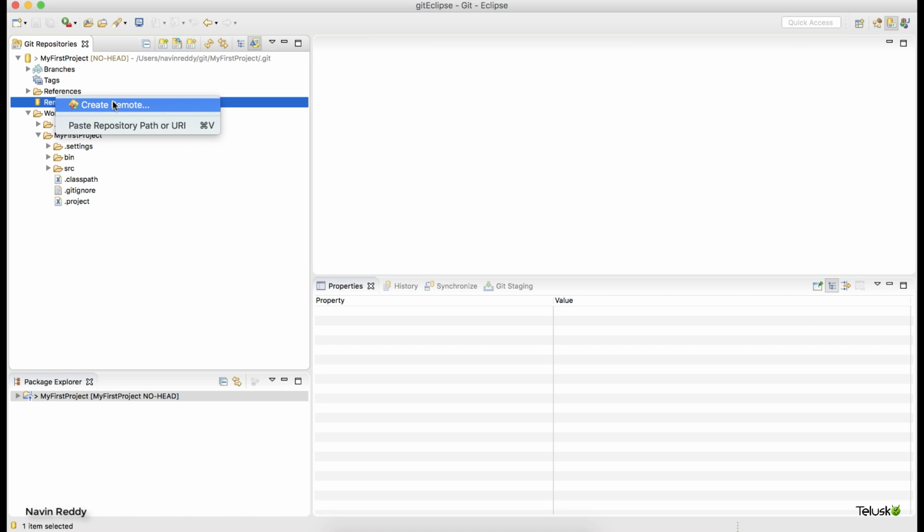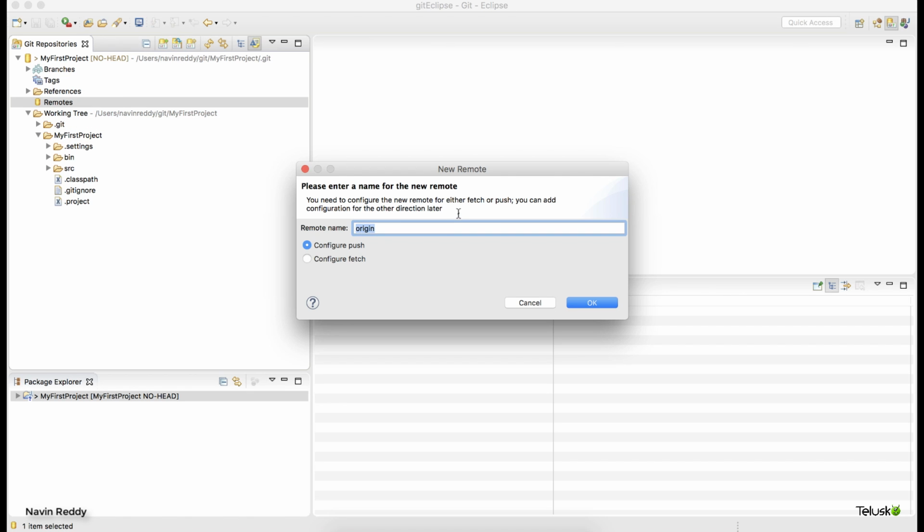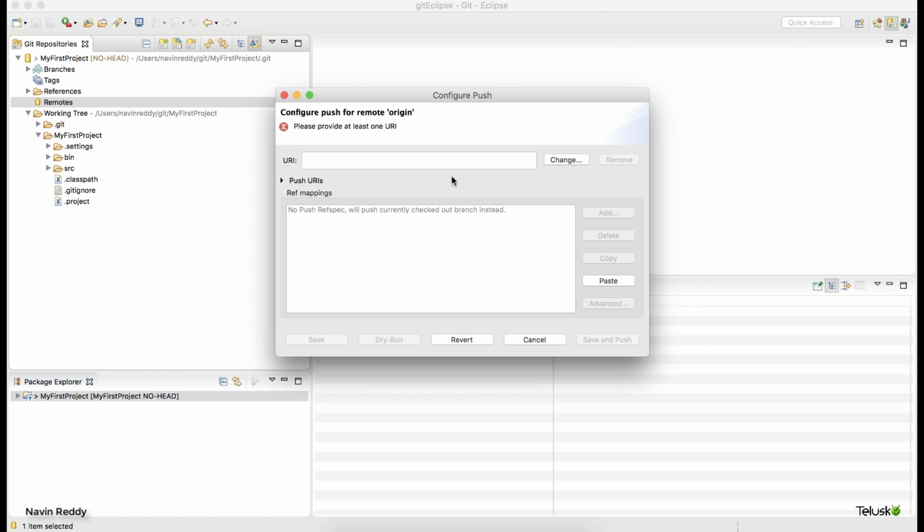So we'll right click here and I will say create a new remote. Oh, it's that simple. Now Git uses this keyword which is origin. Let's not talk about that at this time, let's ignore that origin. Click on OK. Now here you have to mention your URL.